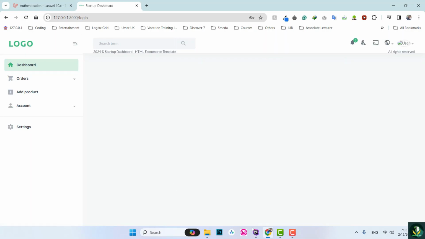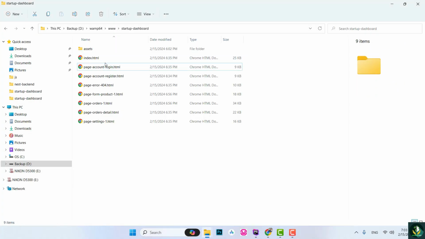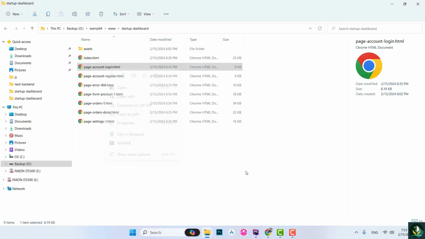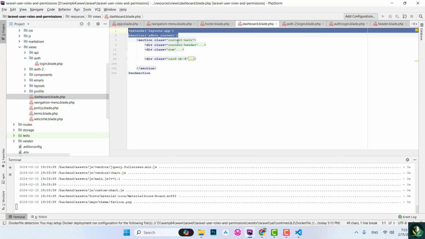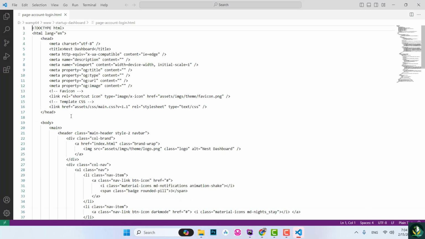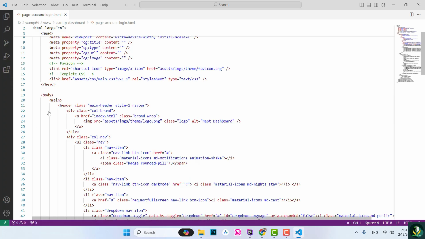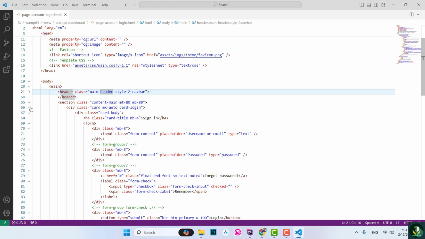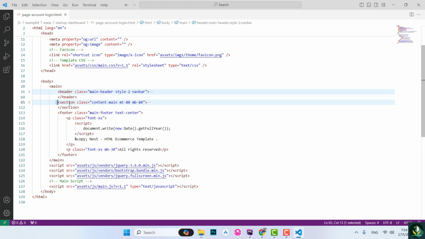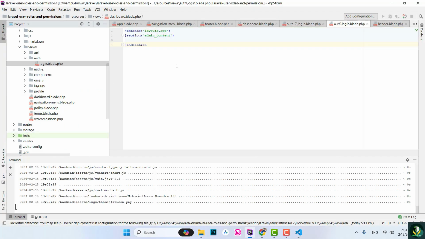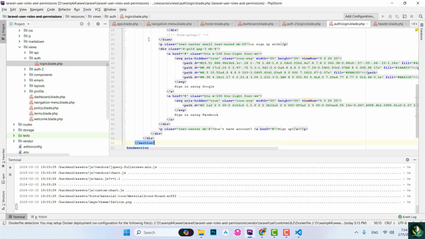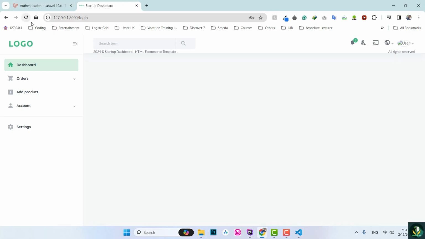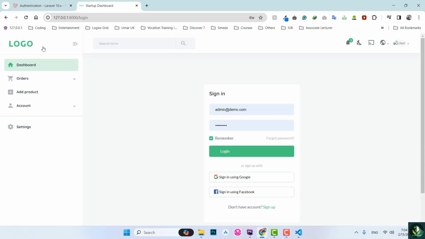It's showing like this. Now open this login page code in a text editor. Here we have this section content main. Let's open it, and here we have this header. We don't need it. After that we have basically this section. Let's copy it and simply paste it here. If I refresh it, you will see it's showing, but I don't need this header and I don't need this sidebar.